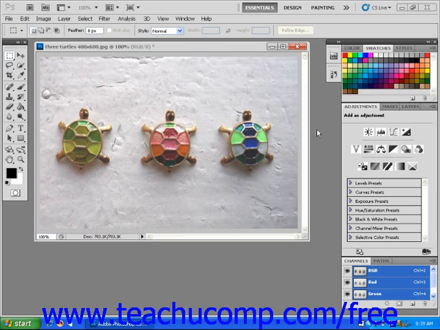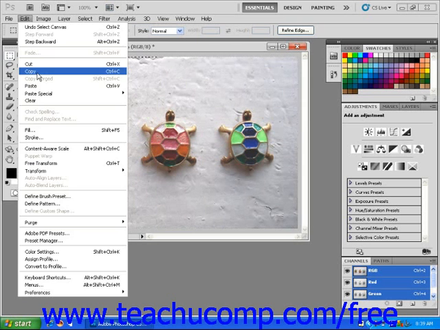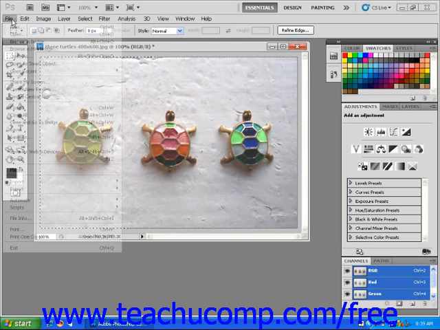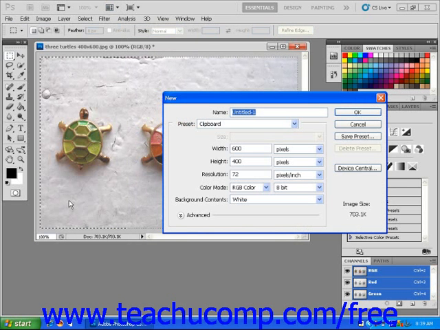Choose All from the Select drop-down menu found in the menu bar. You will notice that Photoshop displays marching ants around your entire image. Now choose Copy from the Edit drop-down menu. Next, choose New from the File drop-down menu. This will open the New File dialog box. You'll see that Photoshop has already filled in the pixel dimensions for this image. These are the exact dimensions of the Photoshop image we just copied. Click OK.